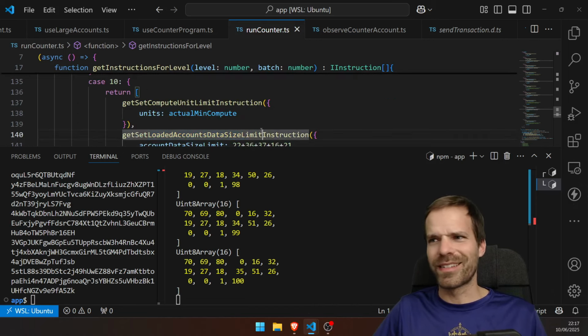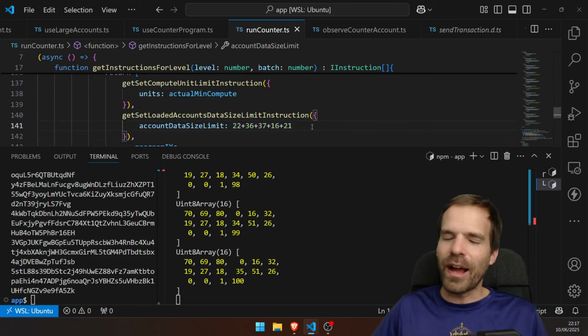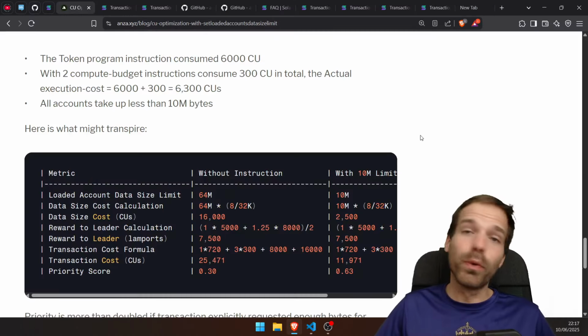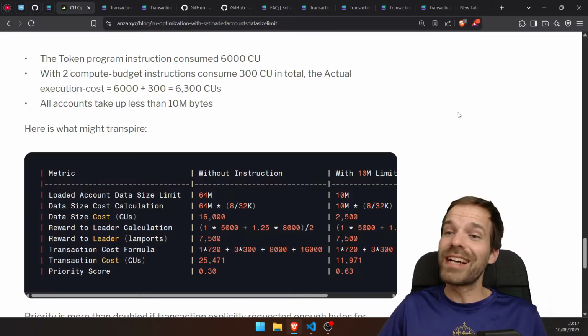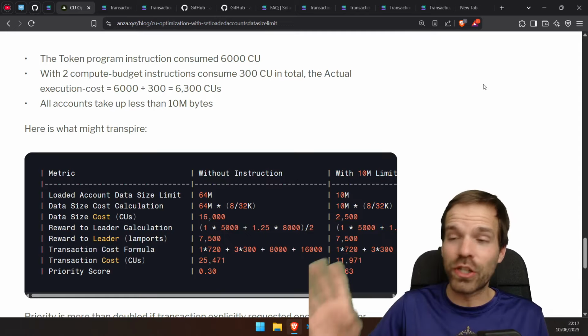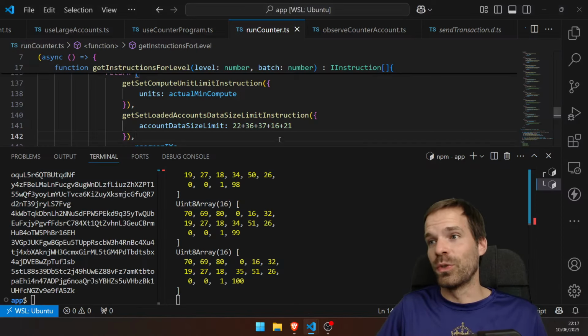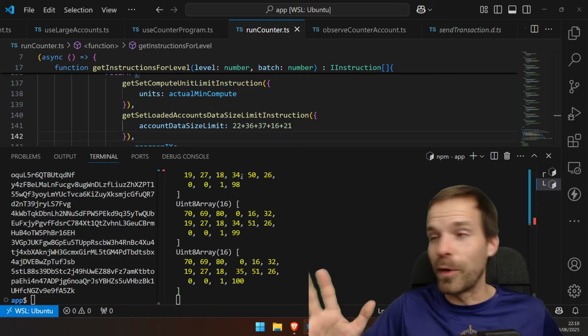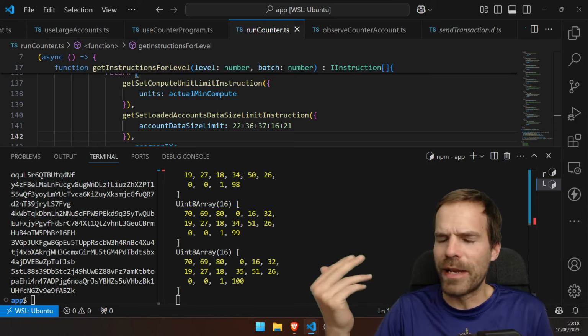Loaded accounts data size. So in this test, I'm somewhat confident to say that this does make a difference in priority. Anza is not bullshitting us. That actually does make a difference. And we managed to actually prove it. So that's cool. Yeah. I mean, if you don't believe me, try it out yourself. You don't need to believe me, obviously. Often I don't even believe myself.